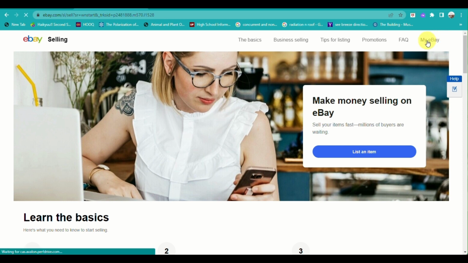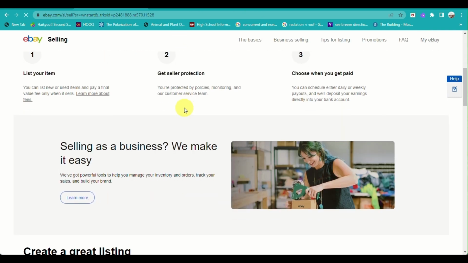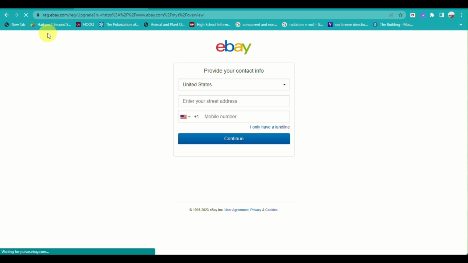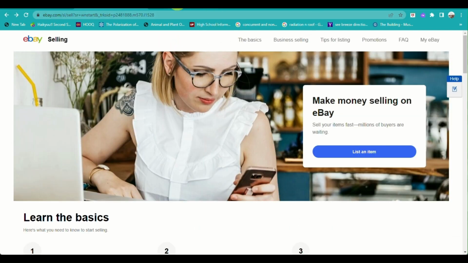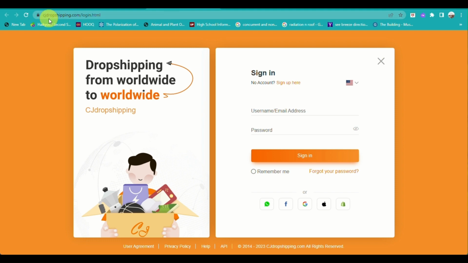So what you can do is start listing an item, or what you need to do first is sign in. As you can see, I need to register or sign up an account for business so that eBay will allow me to sell items or products as well.